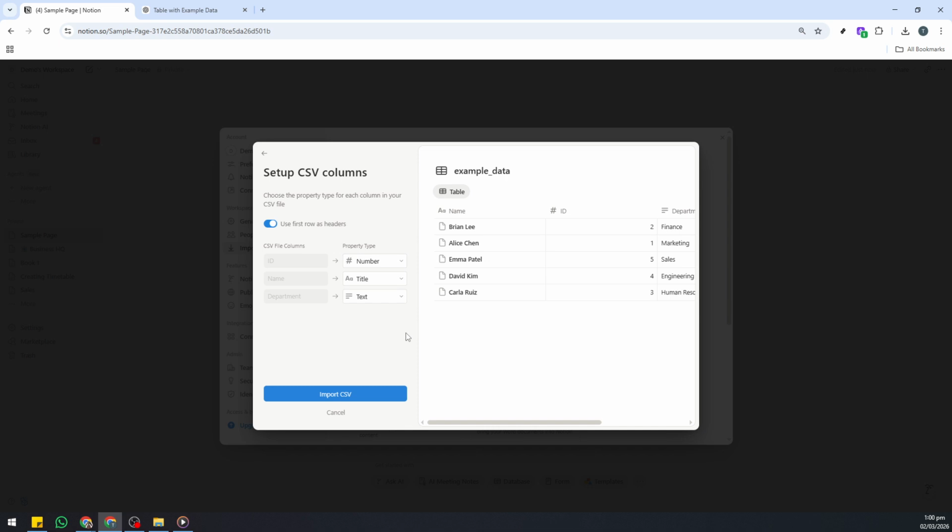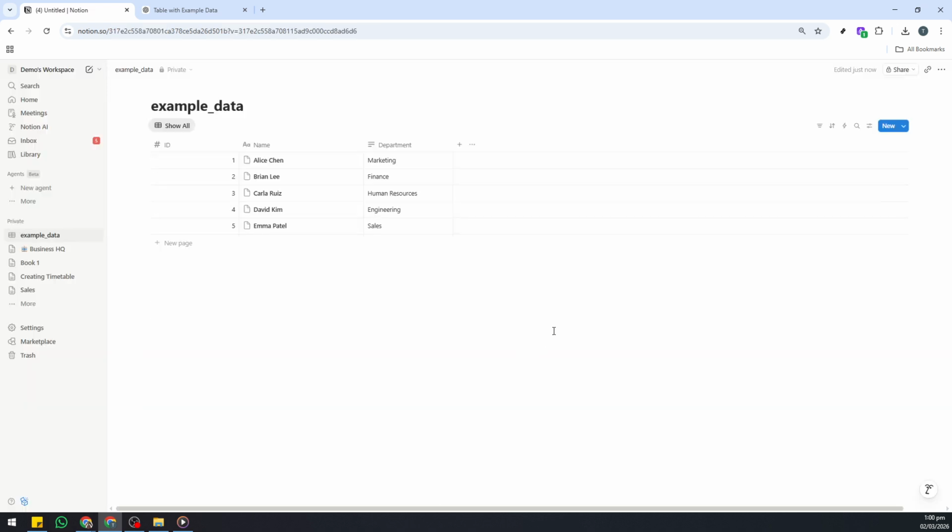When everything looks right, click Import CSV to finish. Your table should now appear on the page as a Notion database. Scroll through a few rows to verify that values landed in the correct columns and that the headers match what you expected. If you plan to bring in additional tables, repeat the same flow.